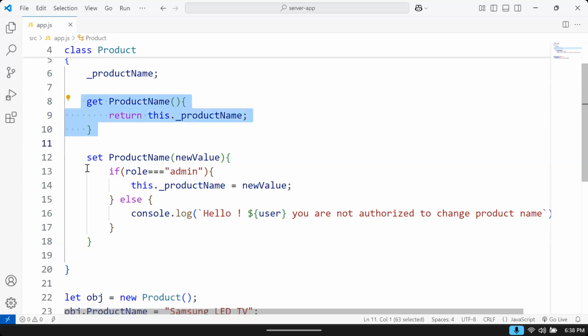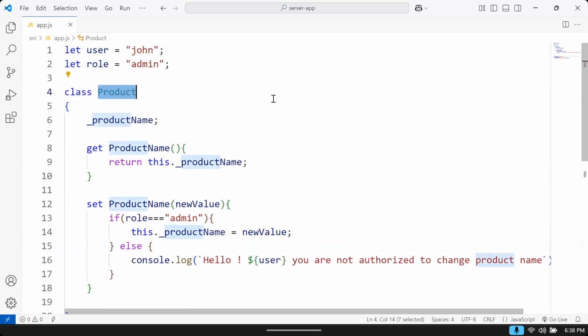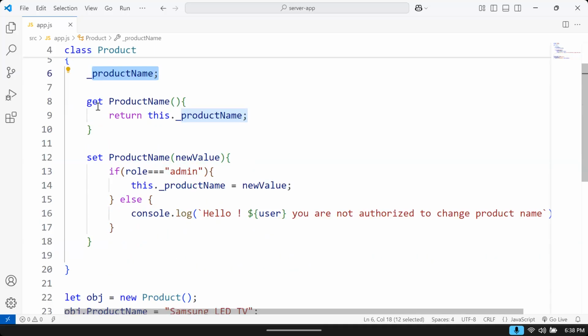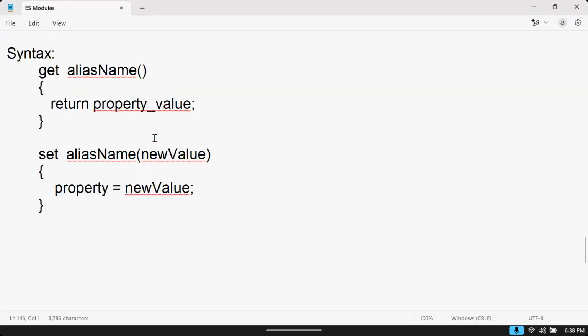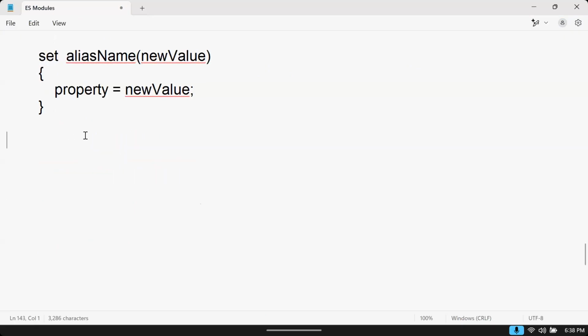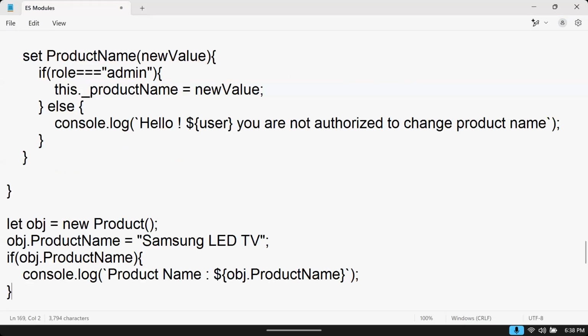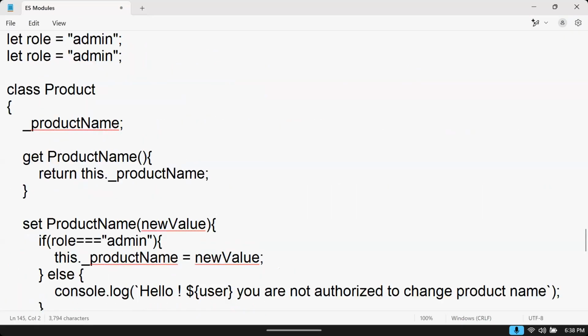Accessors, we can have a getter and a setter. Remember, inside the class, as of now, you have only one property. But to control the property, you have accessors. We have getter and a setter, right? So they are used for fine control over the properties, read and write operation. This is an example for that, right?